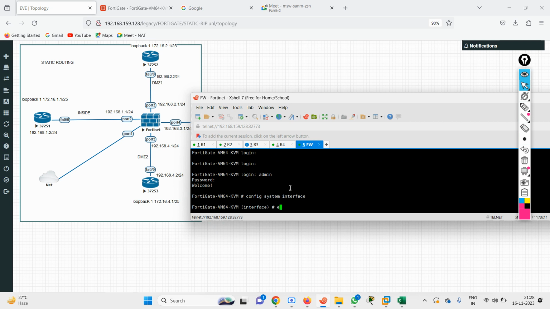Config system interface, edit port1, set mode static, I want to assign static. Set IP 192.168.1.1/24. Set allow access means which services I want to allow. I just want to allow the ping service on this particular interface, ping. Next, hit enter, edit port2, port3, right? Okay, sorry, that will be wrong. We need to change this. Abort. If you want to save it, you can use the end command.